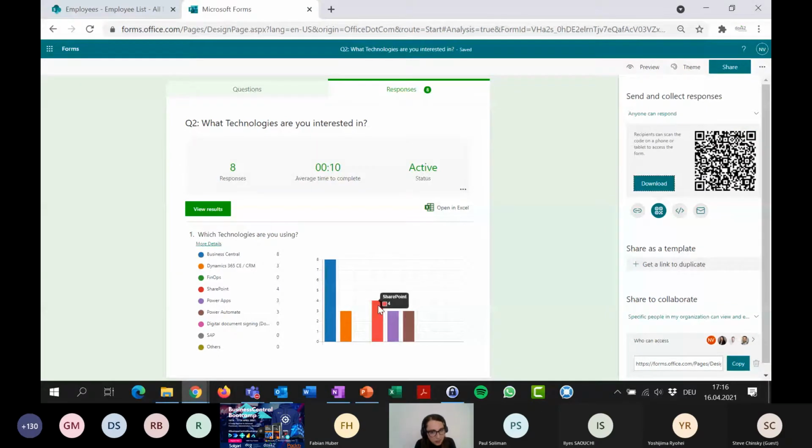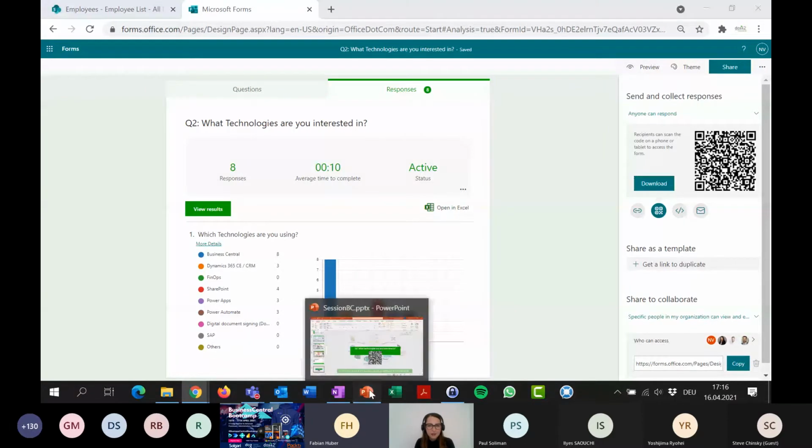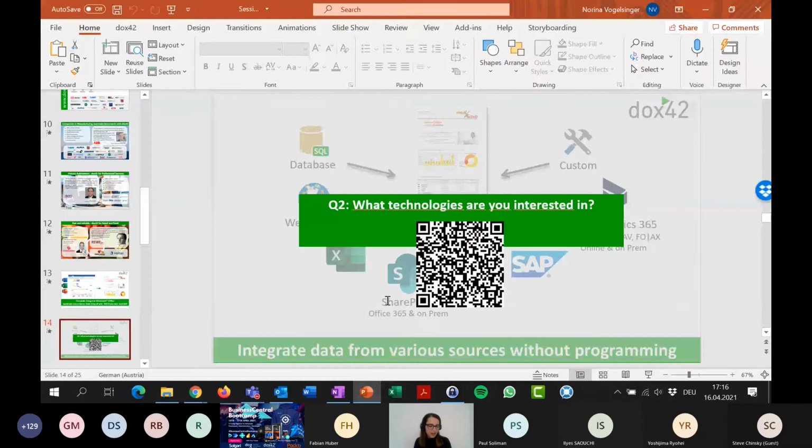So we have some SharePoint users here as well. Nice. Most of you in Business Central. Dynamics CRM. That's good. I will also show something there. Okay, and Power Apps as well. And good that, and also digital document signing, right? No, there is no one. Okay, great. No one yet. Great. Okay, that's good. So thank you very much for that input.